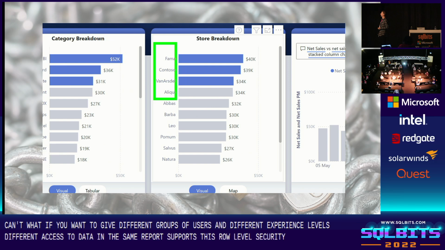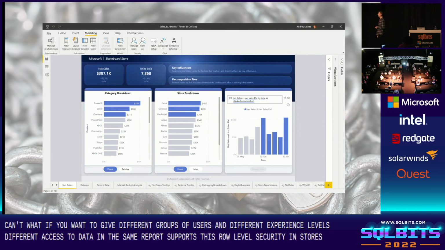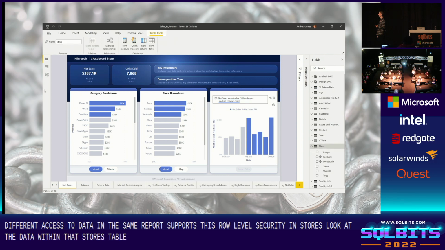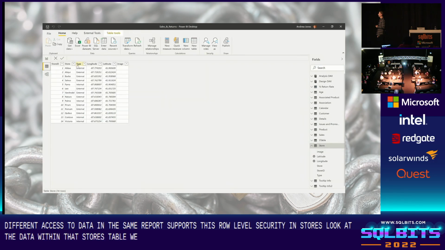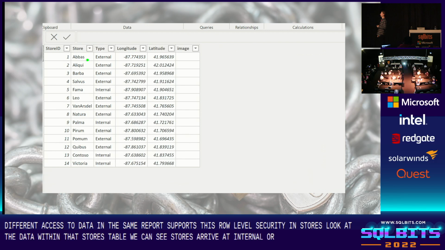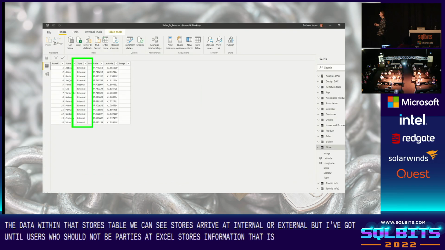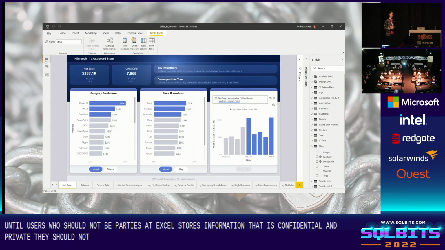So I'm selling products here in stores. If we look at the data within that stores table, we can see stores are either internal or external. But I've got internal users who should not be party to that external stores information. That is confidential, that's private. They should not be able to view that.